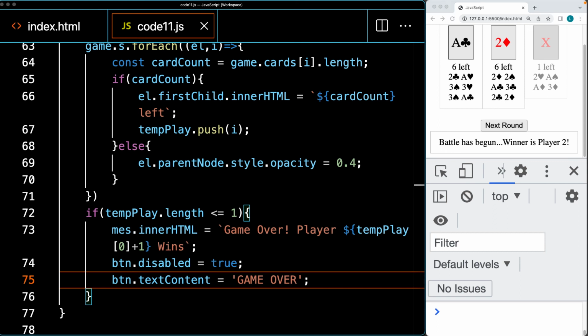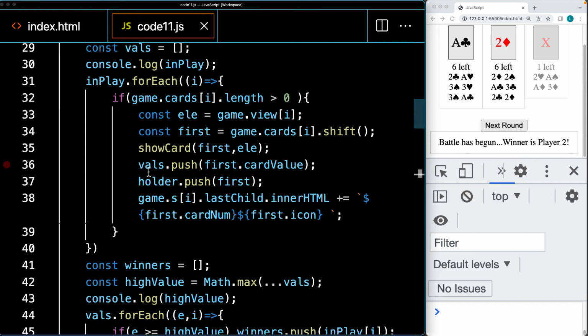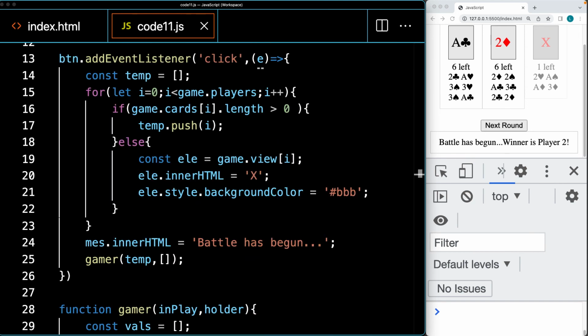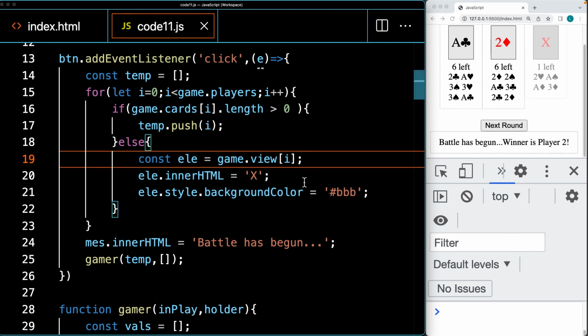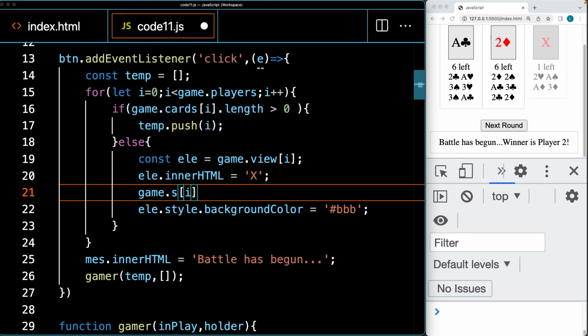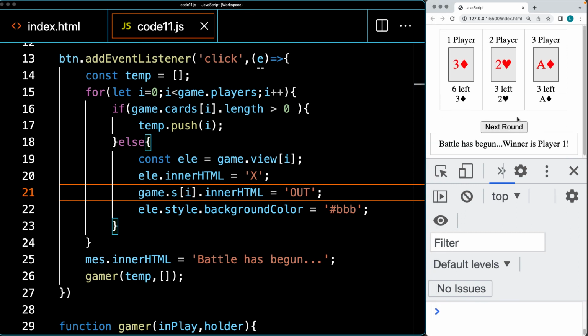And also, let's update the inner HTML of this element when we're updating the scores, that this one is out of the game. So just write none left within the child. And before we send off to the gamer, we can clear the styles of the element. So as we do click here, and just before we send it out, if the player is out of the game, then we're going to update the game using the index value and update the inner HTML. And we can just set that to out. So that will indicate that that player is out of the game.